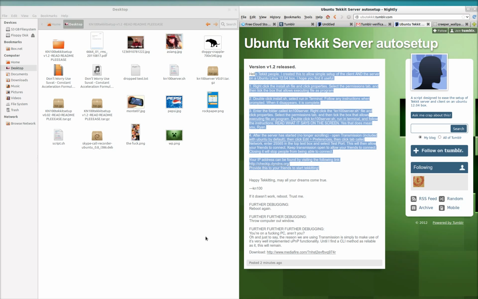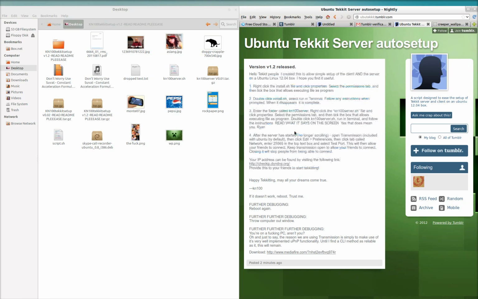This is going to be a very quick video just to show you how the Ubuntu Tekkit auto setup server runs. It's a little script I created just to ease setting up of a Tekkit server because of issues with Java 6 and Java 7, so we have to install both.